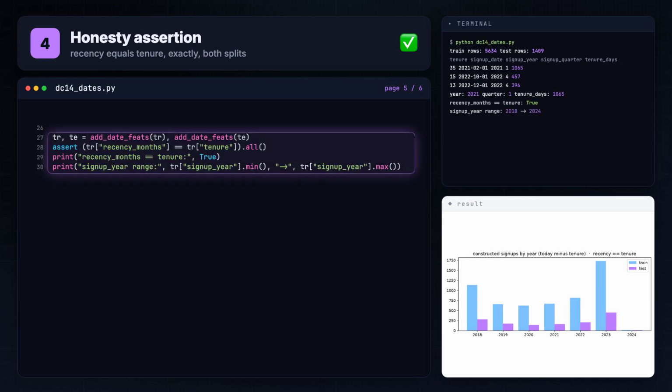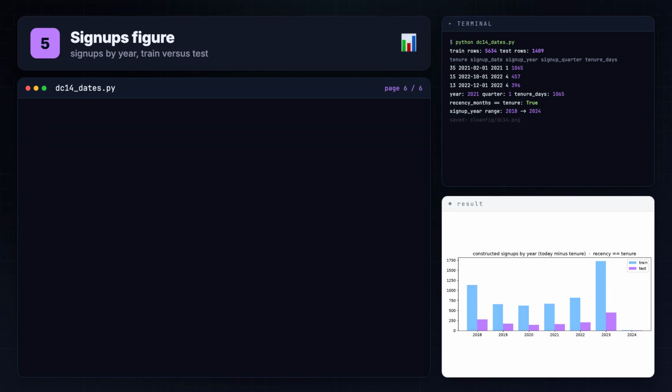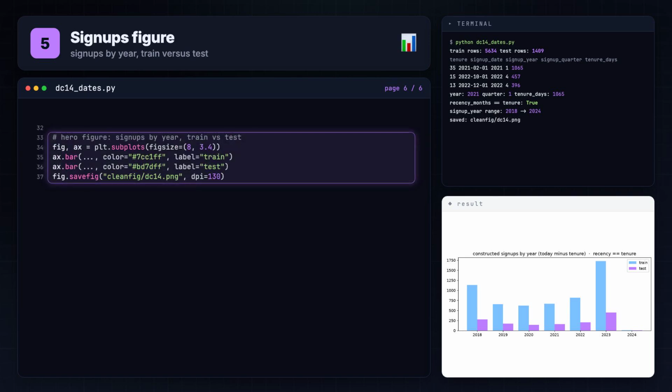The honesty assertion: recency in months equals tenure, exactly on both splits. We print it and assert it, so the screen can't lie. The date added structure to practice on, not new signal. The figure shows signups by year, train versus test, so you can see the 80-20 split echoed in the bars, and that both splits span the same constructed range.